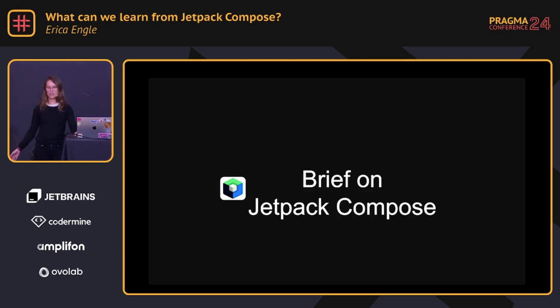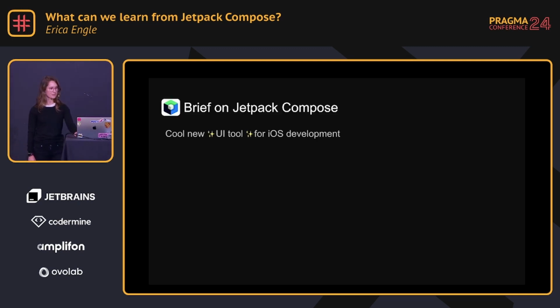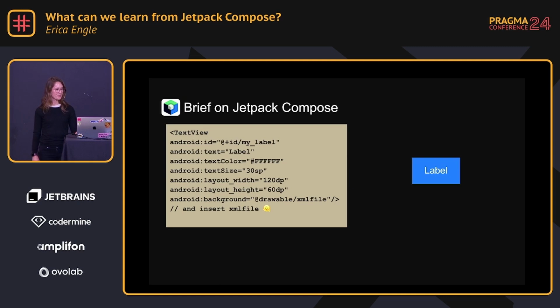All right, now let's talk about Jetpack Compose. I also similarly like to tell people, if they've never worked on Jetpack Compose, that it is a cool new UI tool for Android development. But I don't know, we're skeptical. We got to figure this out.